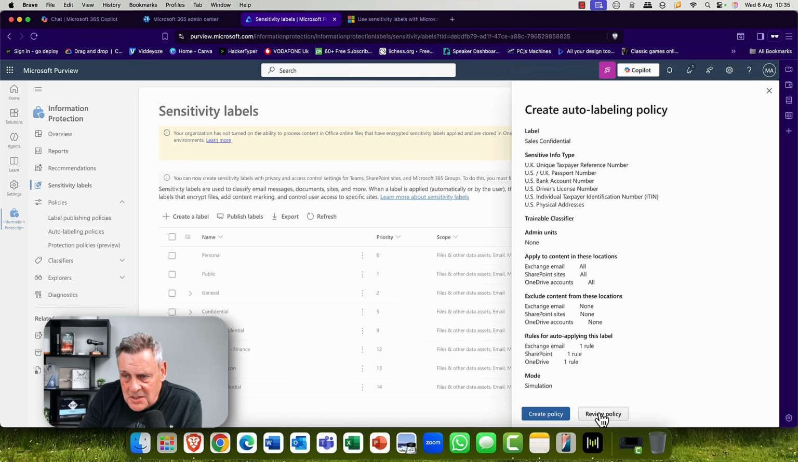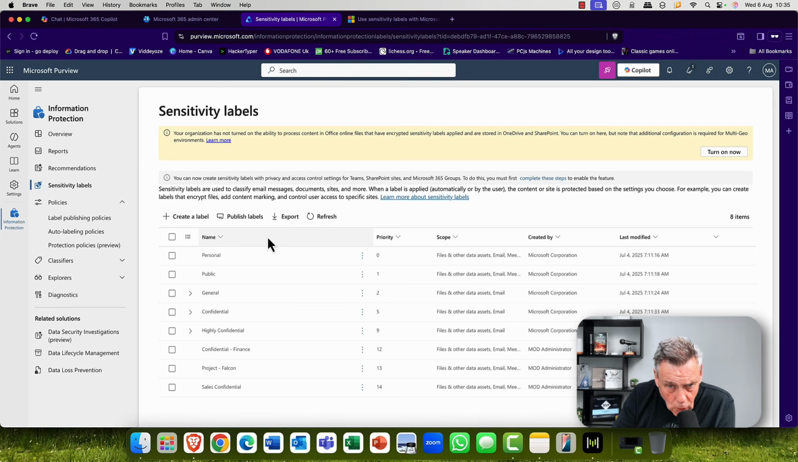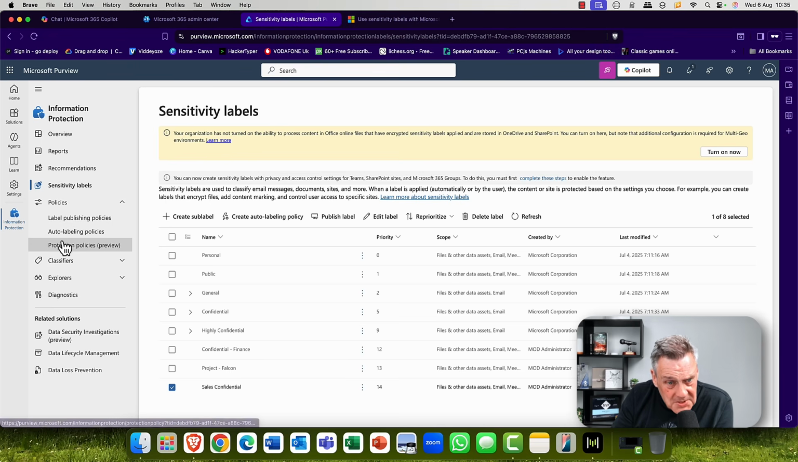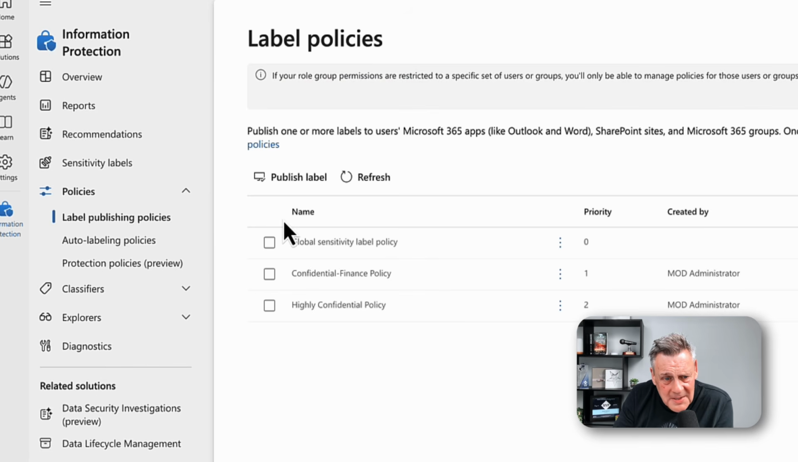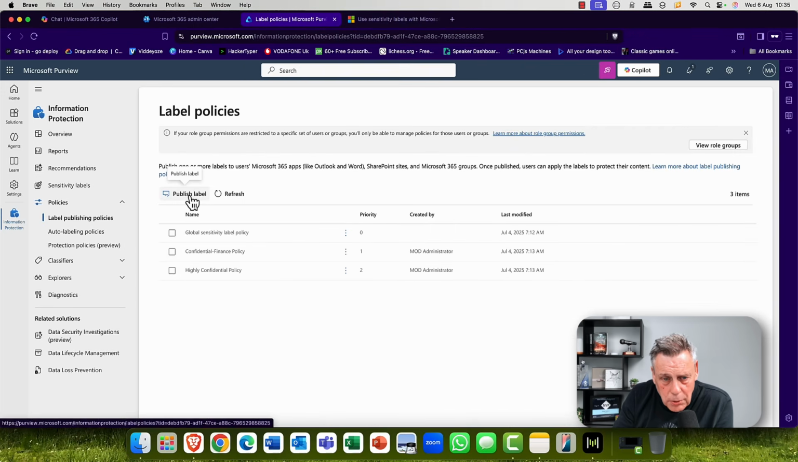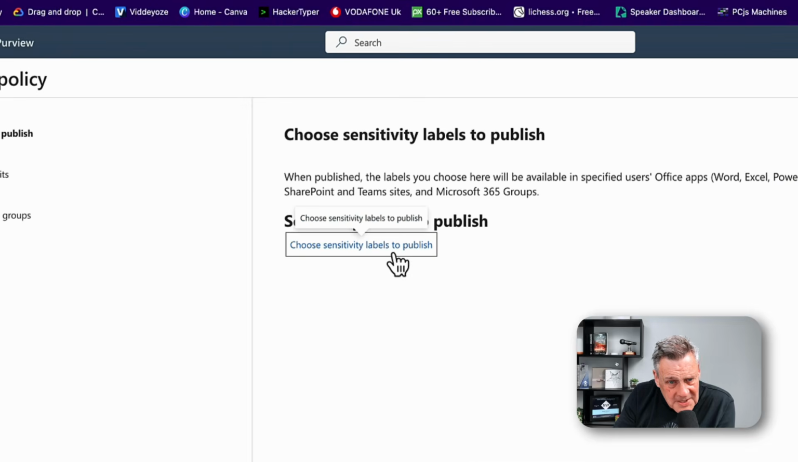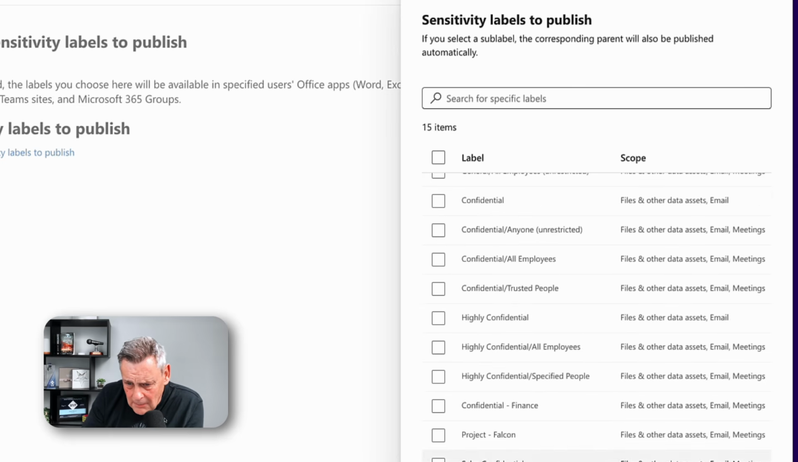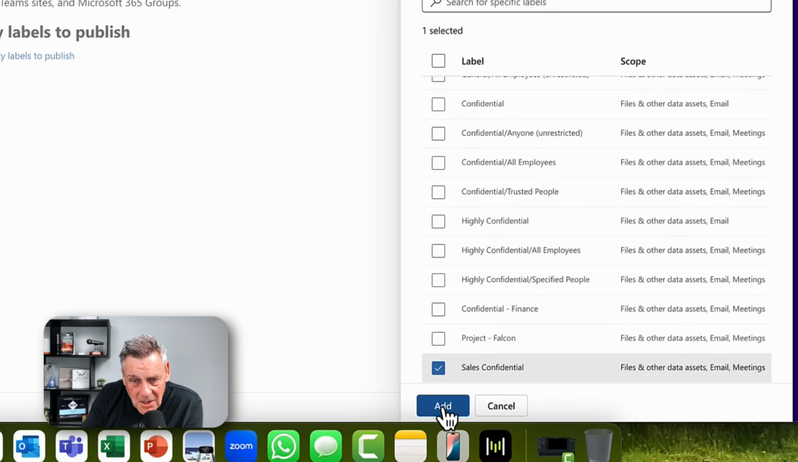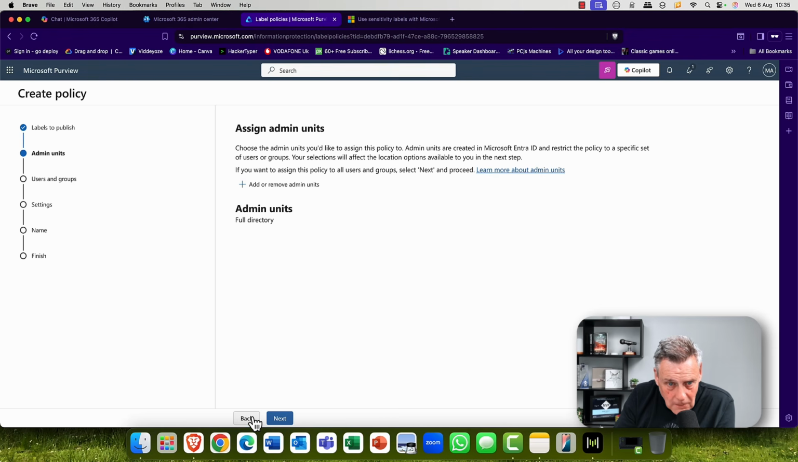Now, if I say actually, no, I don't want to do that, what I might want to do is create a manual policy. To create a manual policy and target it, and this is where we can use things like dynamic membership, I can come in and say, okay, I want to create a label policy. Let's create a new policy, so we'll publish a label. Look, again, sensitivity labels that you want to publish. These are the sensitivity labels, and sure enough, here's my sales confidential. I'm going to add this to a policy.